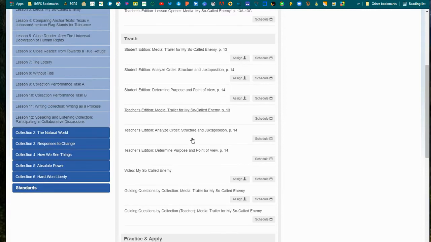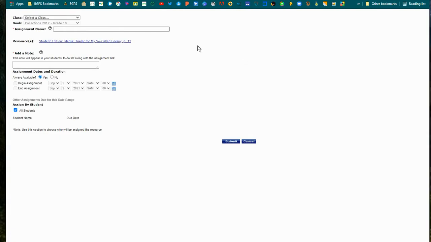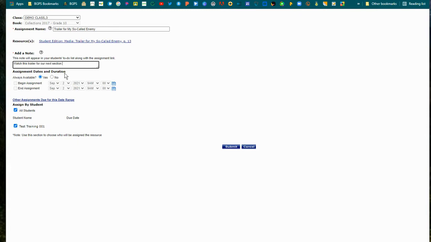Anything that is available to assign to your students will have an assign button next to it. And to assign that, all you have to do is click the assign button, and it will open a new window with some new options. You'll need to select your class, then give the assignment a name, and then add a brief note, which is just a short instruction or direction for your students.